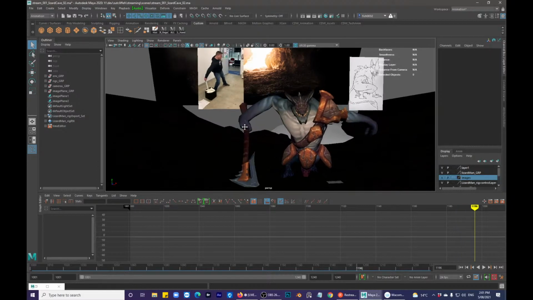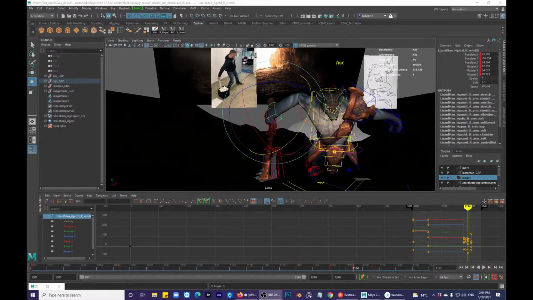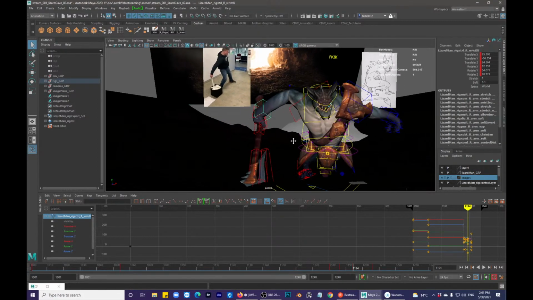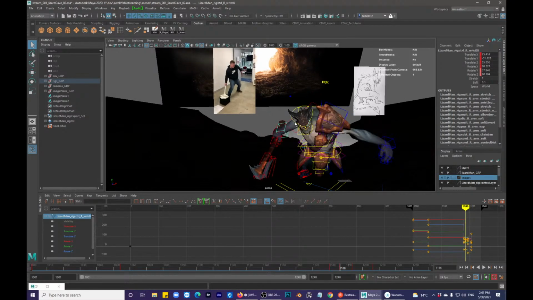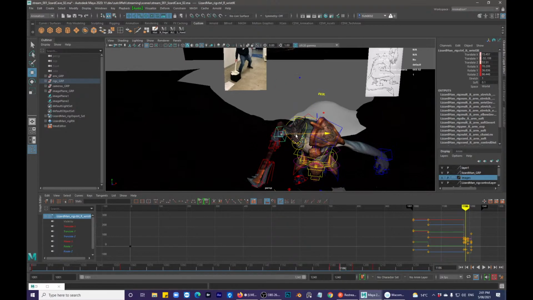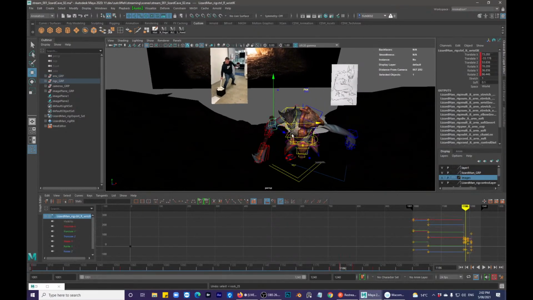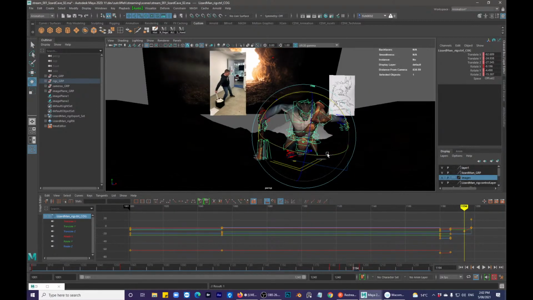So I don't like how much this is moving across. So less movement. It's going to be heavier, weightier. Again, don't get stuck in the details just yet. Plenty of time for that to come.